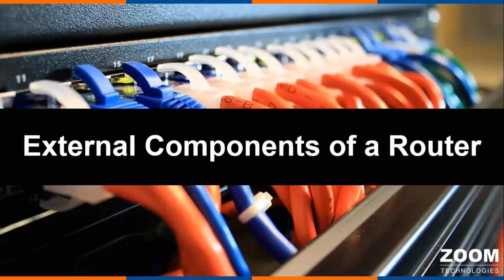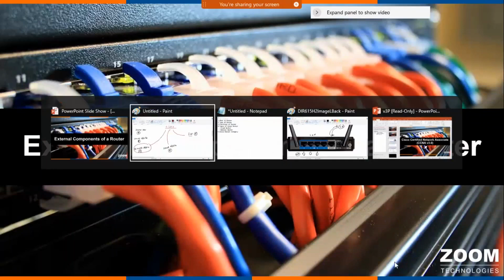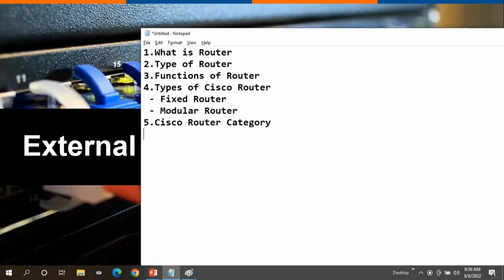Next point, external components of your router. Sir, one question on point number 6. Yes, please. Sir, in a branch router, are the port speeds very low or normal? Port speed you're asking: Fast Ethernet and gigabit ports, you can get 100 Mbps or 1000 Mbps ports. Up to only 1 Gbps we will get.